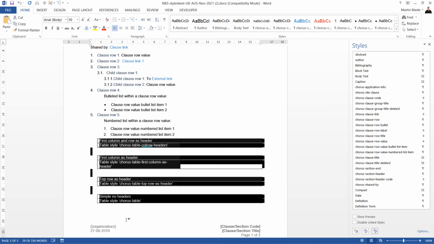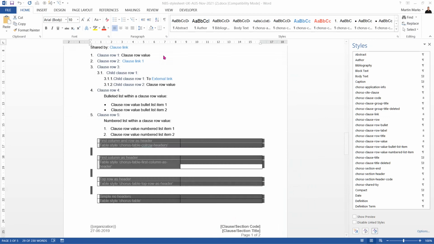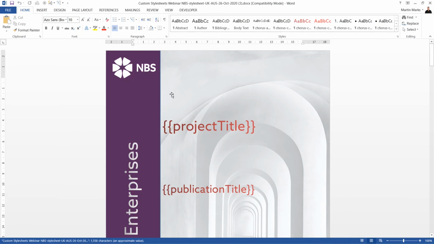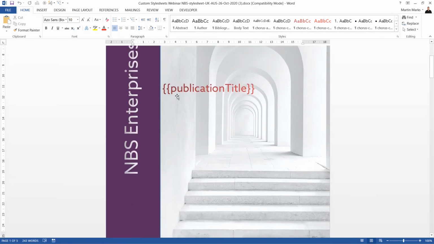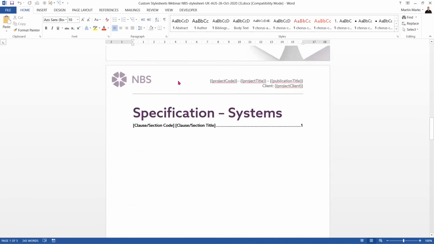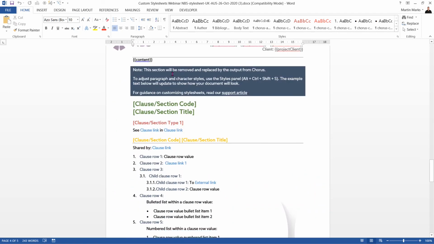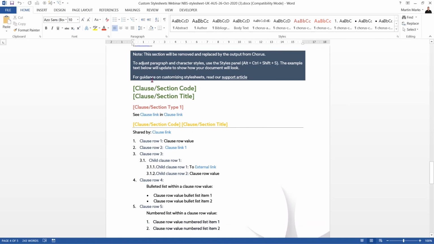Now you'll need to open the style sheet template that you uploaded the table styles into. Let me just switch to my file browser here, and this is the style sheet I want to copy those table styles into. So I'll just open that and navigate down to the content section. And some of you may recognize this style sheet template. It's the one that I created in one of our previous style sheet webinars.